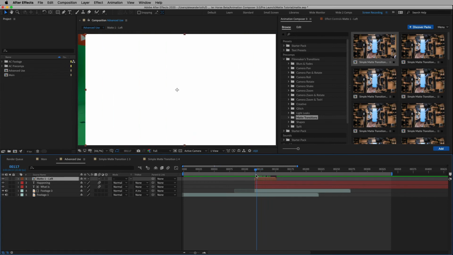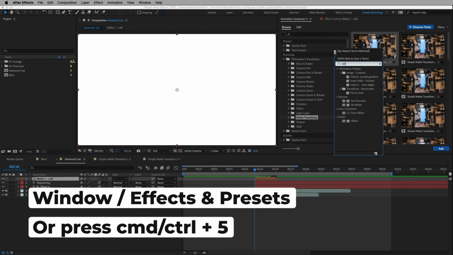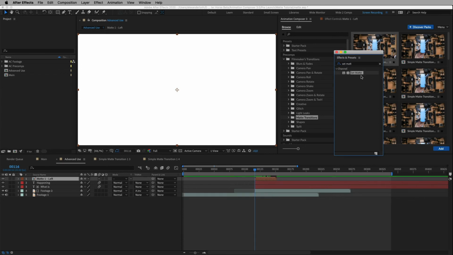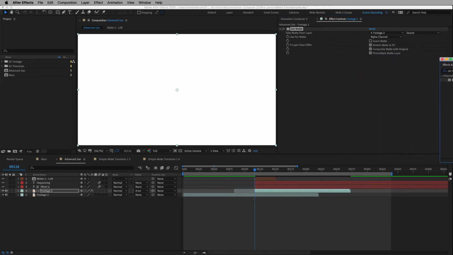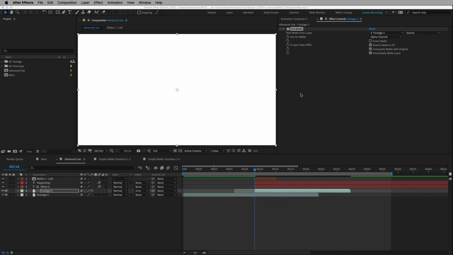Now, what you need to do is open Effects and Presets panel. This panel can be found in the window menu. And search for Set Matte. Now drag the Set Matte to the layer you want to get revealed and open up Effects and Controls panel. This panel can be found in the menu too.